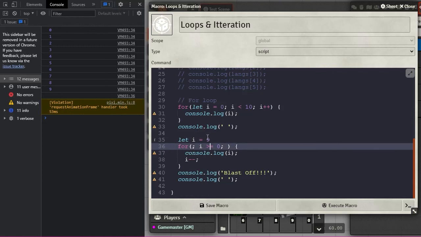So what it's going to do is check, is 9 greater than or equal to 0? It is true. So it's going to go ahead and output 9. Then it's going to subtract 1, which takes us to 8. Then it's going to check 7, 6, 5, 4, 3, 2, 1, and 0. And then it's going to get blast off, right?